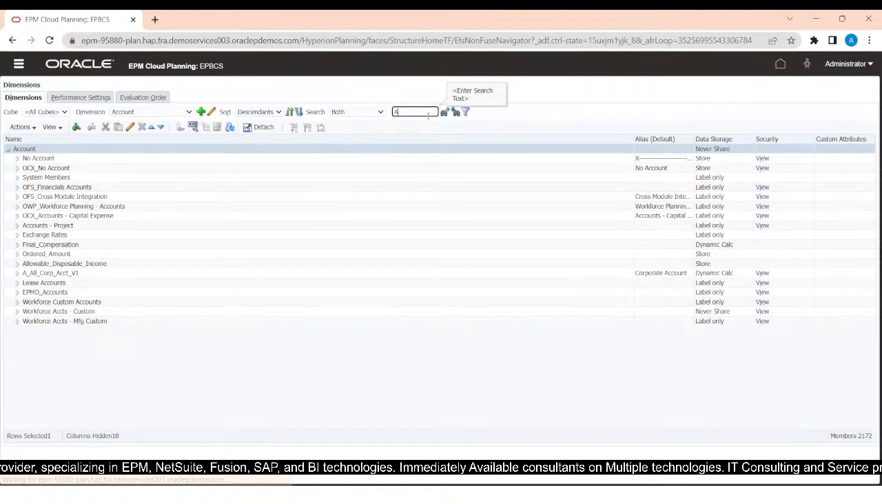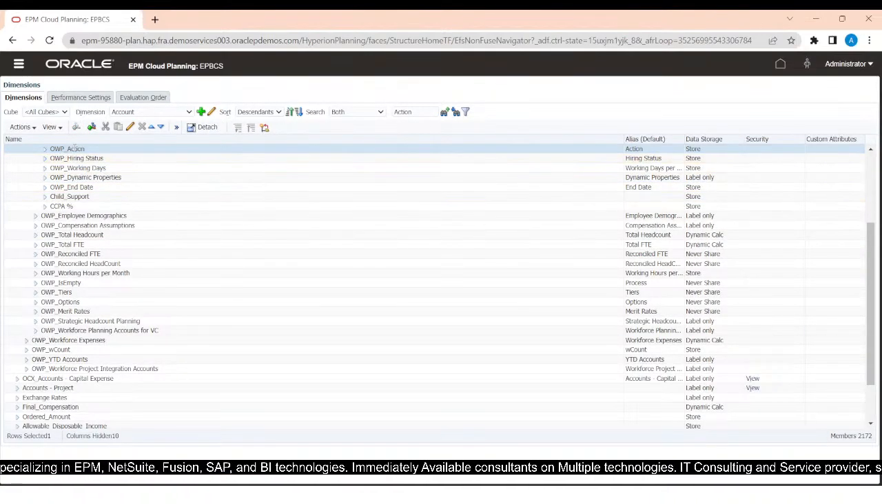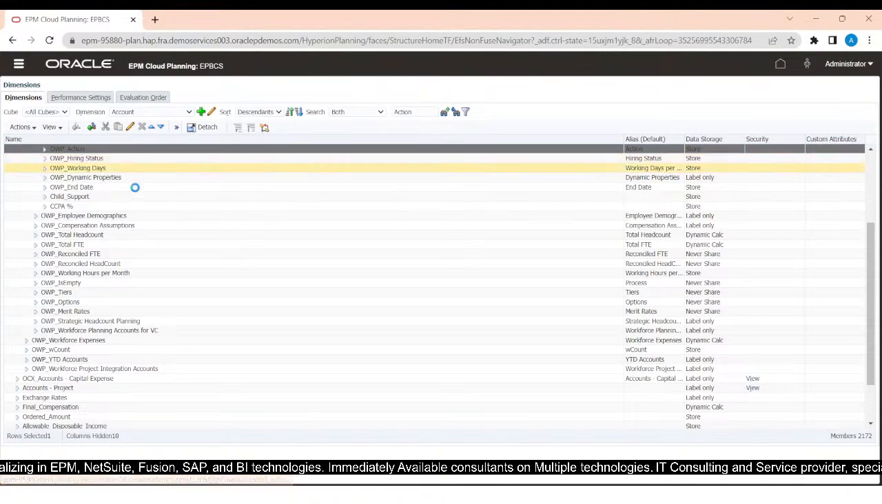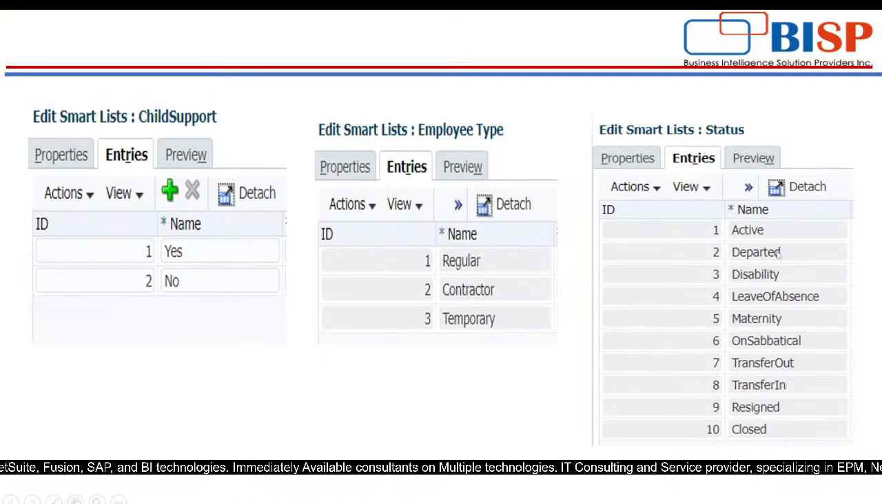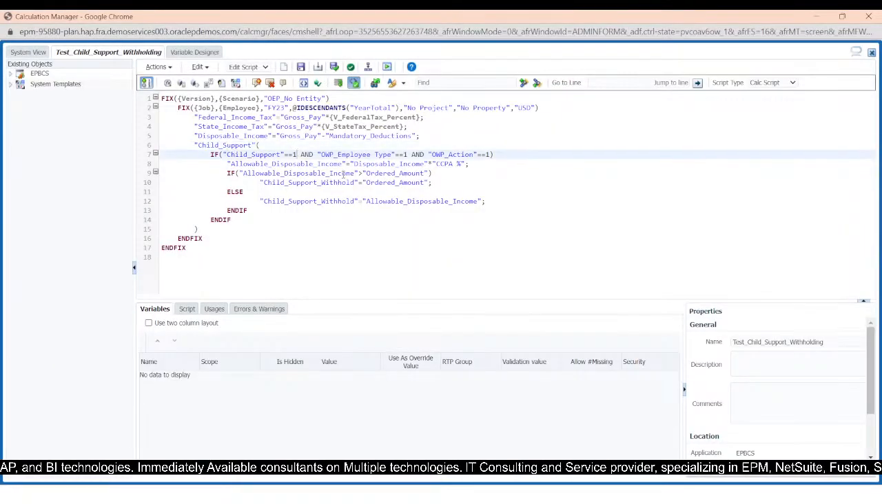I will first search the name action here. So we see that OWP action, and we will go to edit. Here we can see that the member is connected with a smart list OWP status, whose members are active, departed, disability, and so on. So in this rule, we can say that one needs to satisfy all three conditions, and only then will the allowable disposable income be calculated.